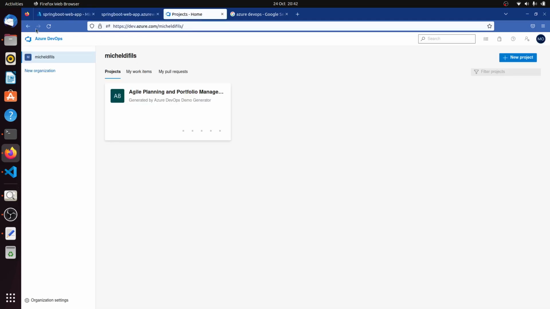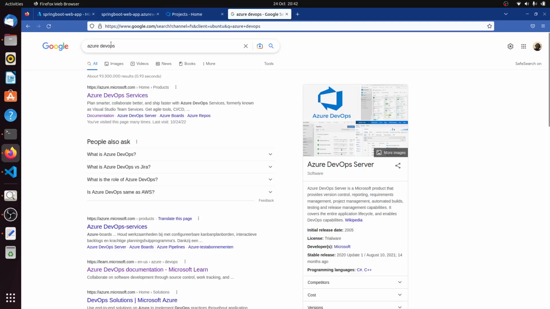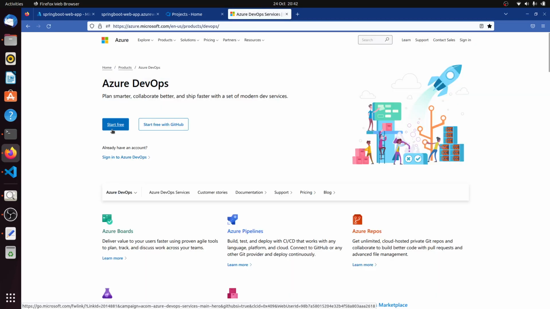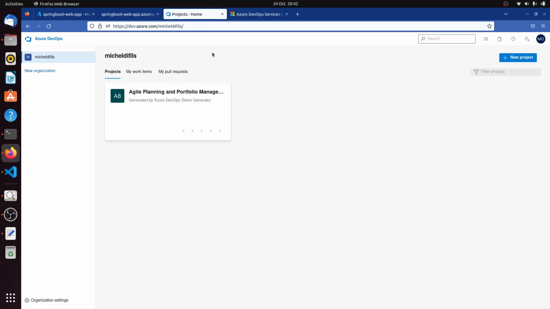Yes, this is Azure DevOps. So you can, for example, just search Azure DevOps. You have this link. If you go here, you can start for free if you don't have an account. If you already have an account, you sign in by just clicking here. Okay, I'm inside my Azure DevOps, and first thing, we need to create a project.